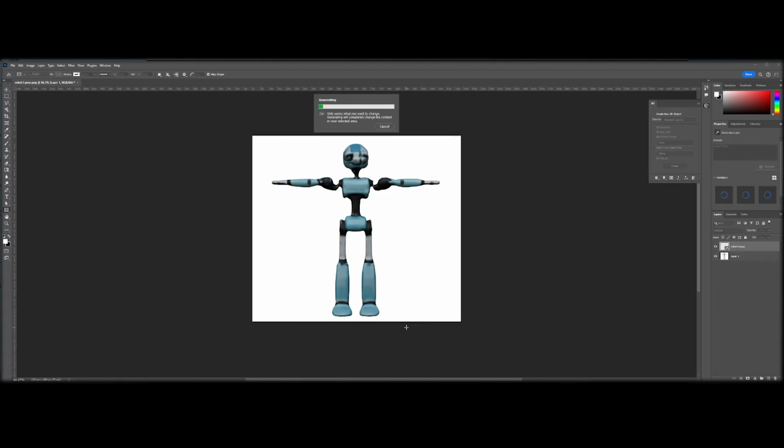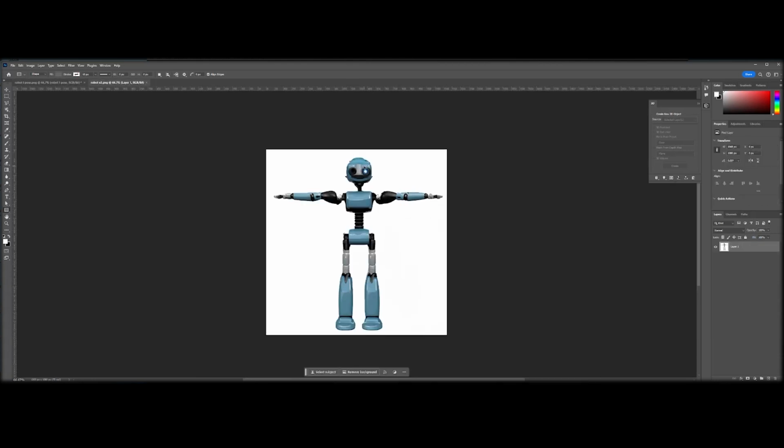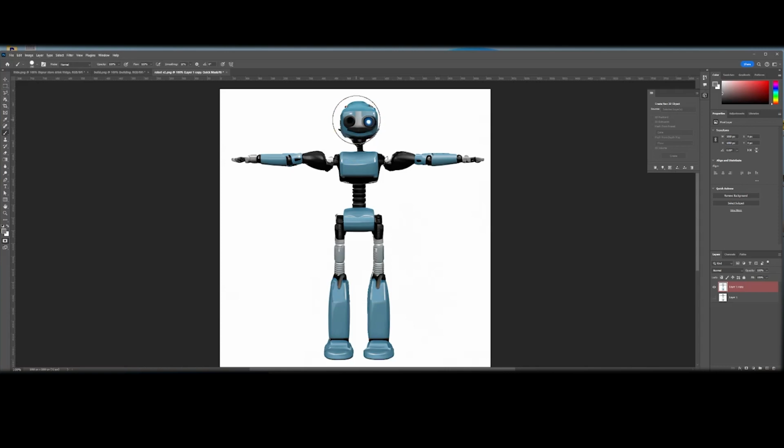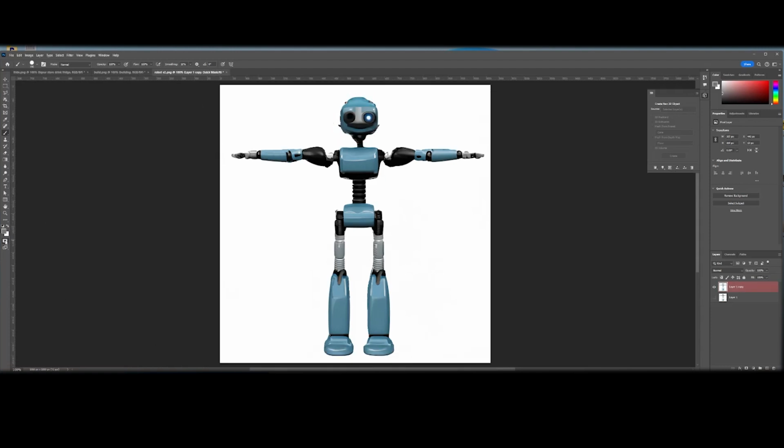This should take a second, and then you're going to see a bunch of different options come up that have the same silhouette as your original model. Choose one that you like. I'm going to choose this one. Now I'm going to go back and clean up parts of my model using the quick mask and generative fill again.